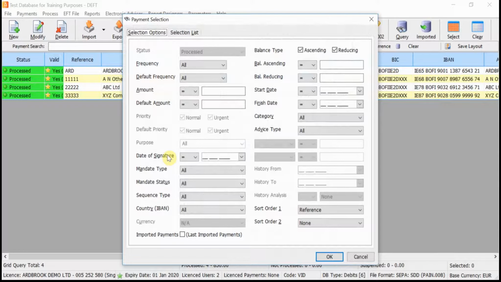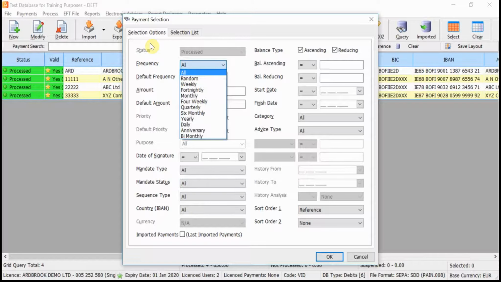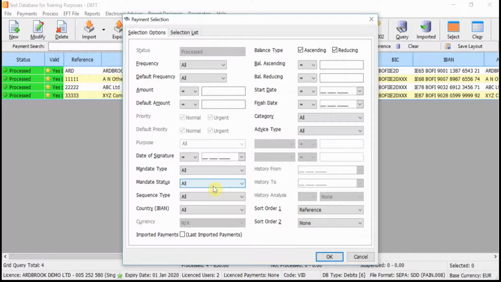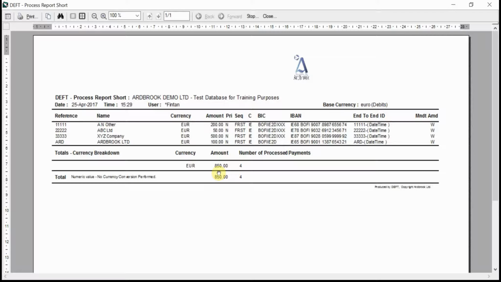I select OK. It gives me some options now to, for instance, only choose people who have monthly payments or fortnightly payments, whatever. I can select based on an amount greater than or equal to some figure, or I have a number of other selection criteria, but in the main we'll just want to look at everything that's being processed. So click OK, and the report comes up.